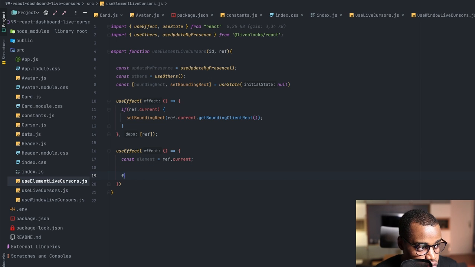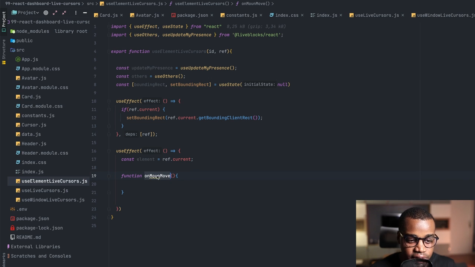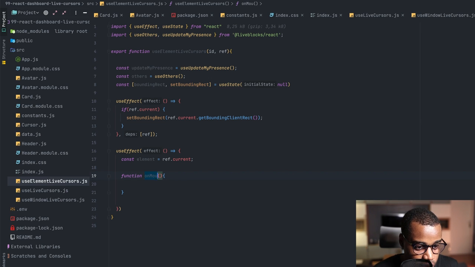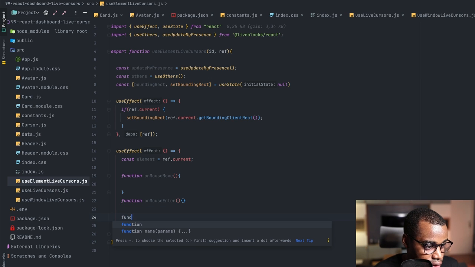Now we'll create three functions. On mouse move. So this one will target the mouse. You can use other elements or the touch event if you are using your website on your mobile phone. On mouse move, we'll create also on mouse enter, and the last one will be on mouse leave.